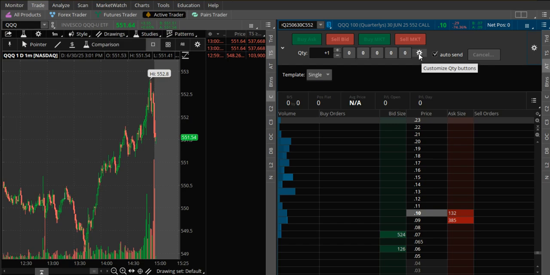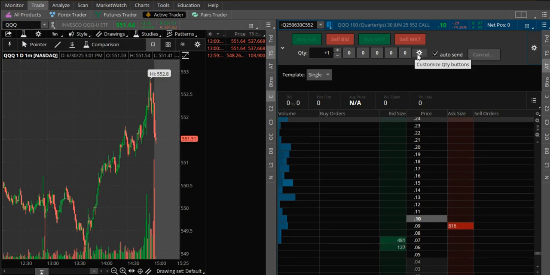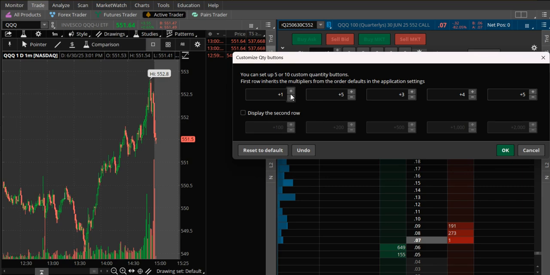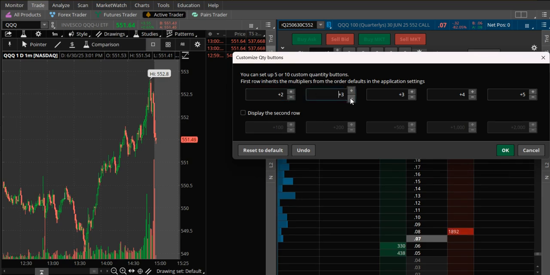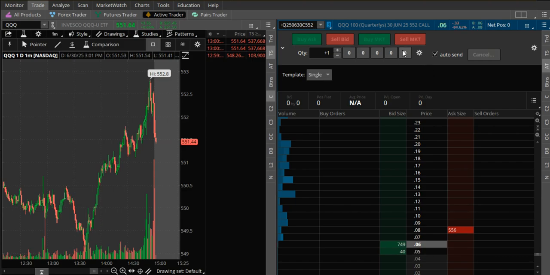The other gearbox here, the other customize, this is how many contracts you're going to buy. So this is one right now. As you start to increase, you can change that number quickly to 2, 3. You'll find based on how much money you're trading with what you will change these buttons to.